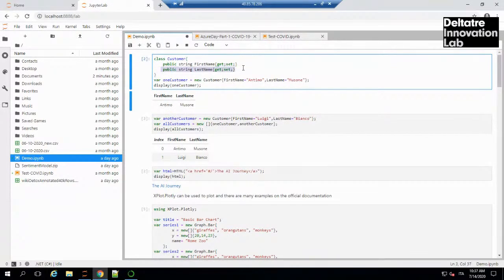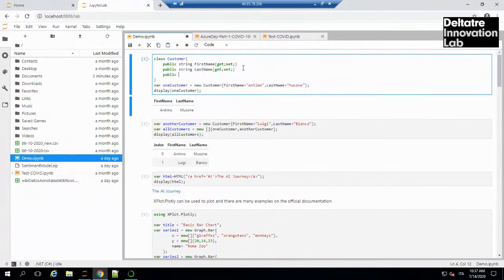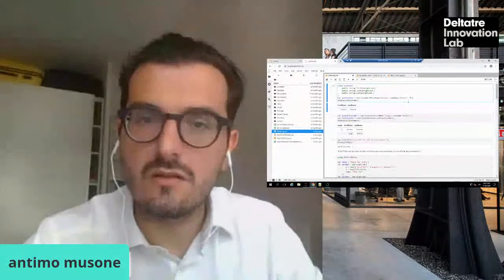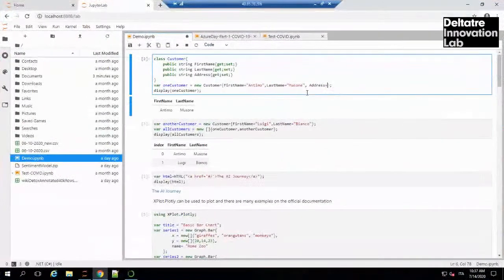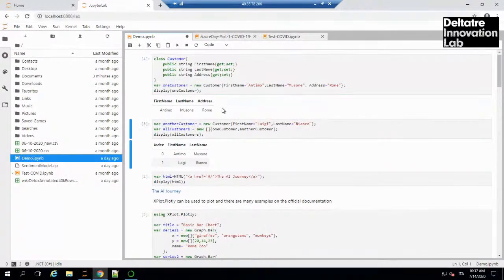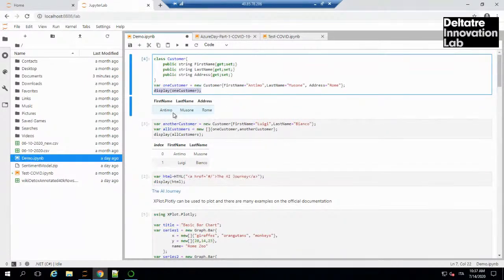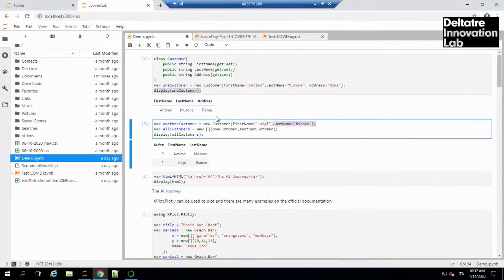Now I can put another attribute, for example, others get set. And with this command, I display the attribute of this class. I can add more items. So for example, I add another customer.